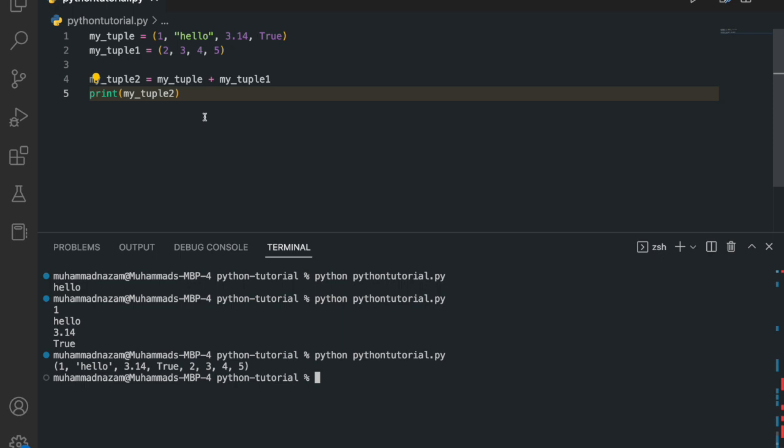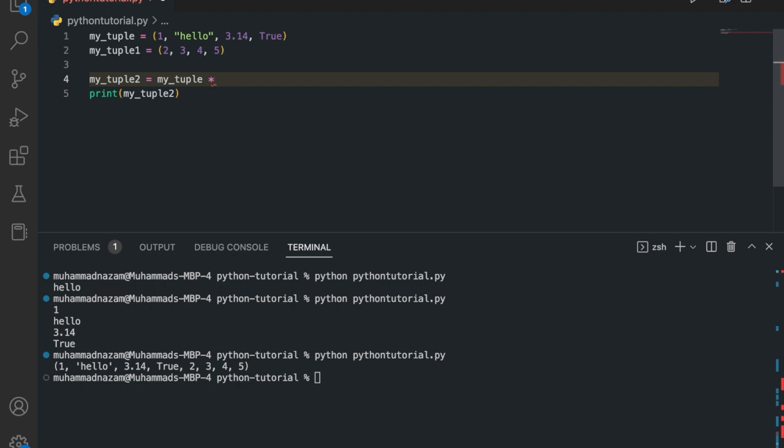If you want to repeat the same tuple, there is some kind of logic you can use for that. If you want to repeat the same text, or the same elements in your project, you can easily do it with this.